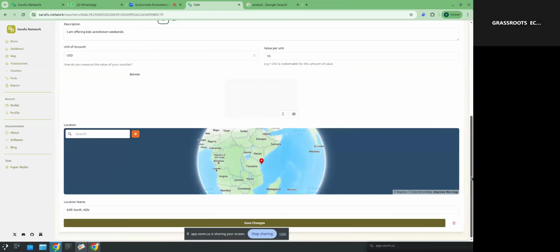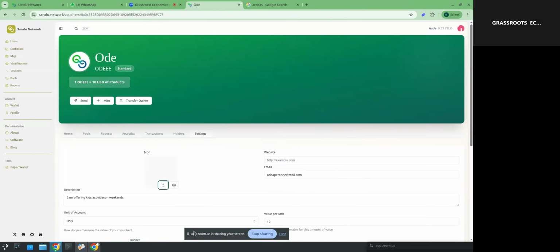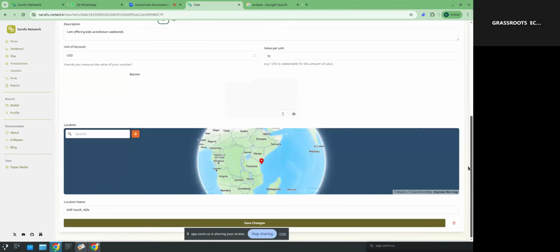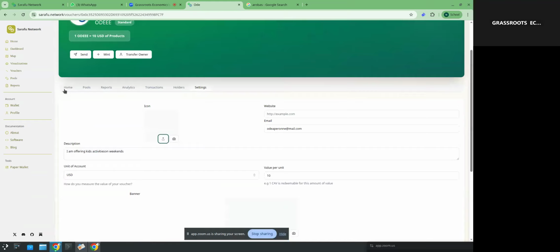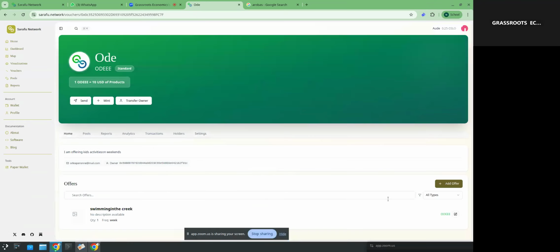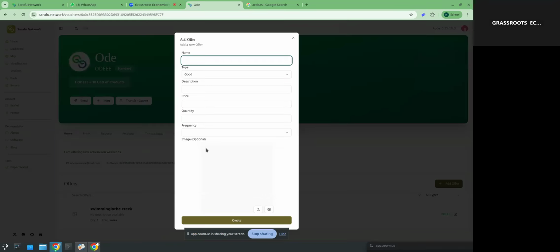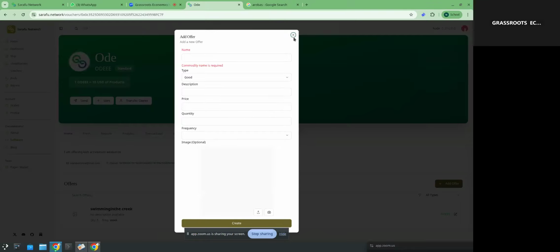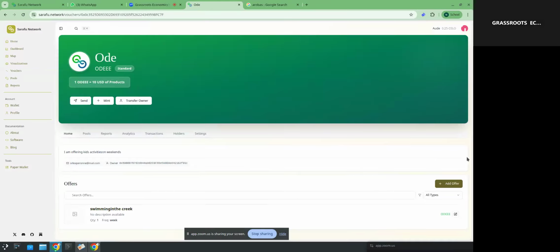Each time you save changes. And you can also add more products. You can also, you see here when you go to the home page of your voucher, you can add offers. So here you can develop. When we make our voucher, we don't always think about all that we can offer. If you forgot about something or you think about something later, you can add it this way.